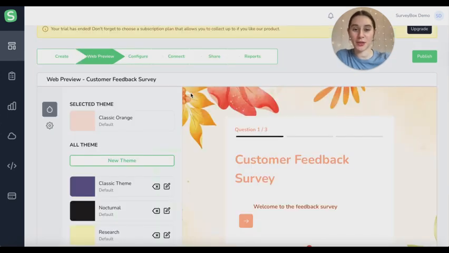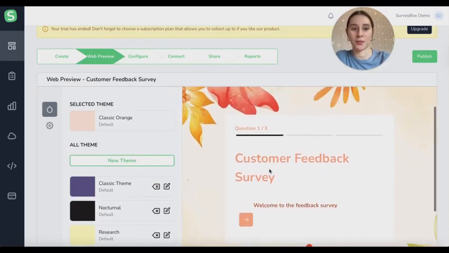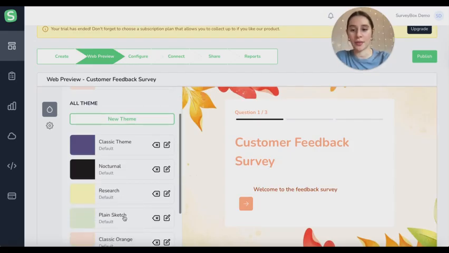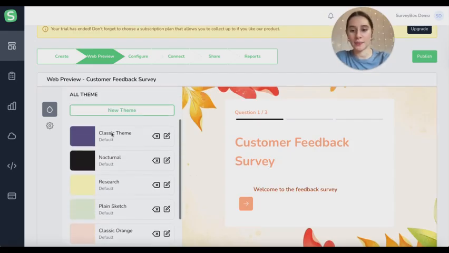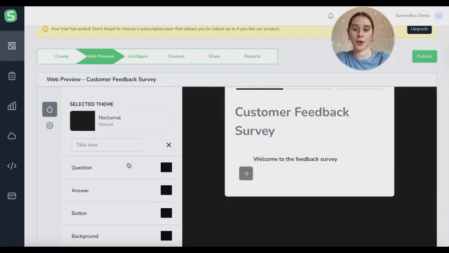Once you're happy with the questions that you've created, you can go over to Web Preview and customize how your survey will look for your clients who click on it. So we have a couple themes and templates that you can click on for different looks, or you can customize your own.